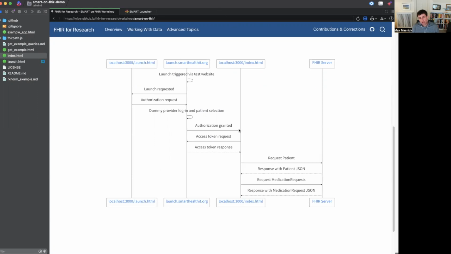And once that is granted, the index.html page, again with JavaScript, is going to request an access token. That token is going to be what we use to authenticate for all the FHIR requests that we're going to be making. We'll get that access token back from the test launcher, and then we'll be able to actually hit the FHIR server here. So we'll be able to request a patient. We'll get JSON in response to that. We'll then request medications in our sample app, or these MedicationRequest instances, and then we'll get those back again in JSON format. So this is the flow we're going to be going through today. I'm going to go through each of these steps in detail and actually look at the code that generates this.